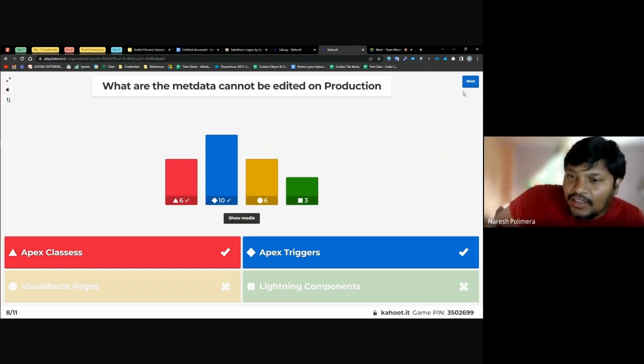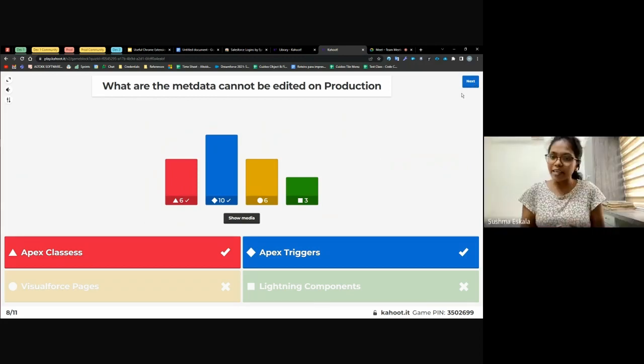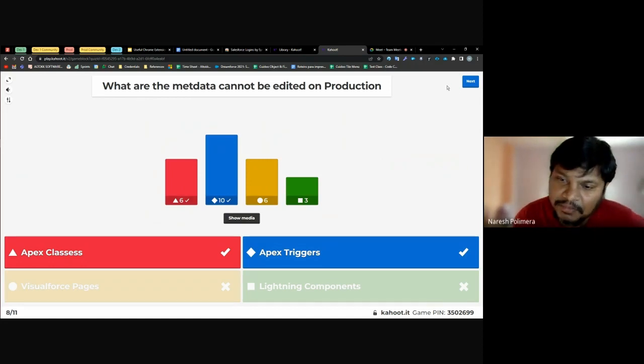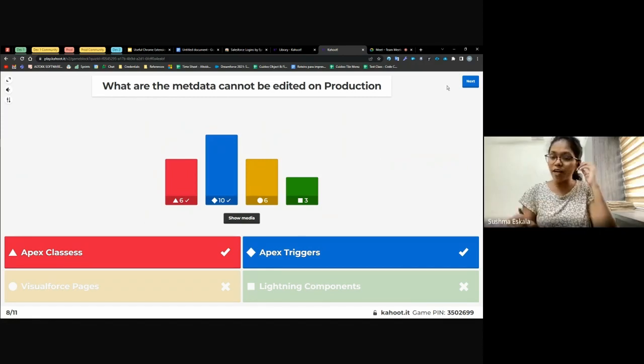No, Roshan, you cannot edit anything in the production environment. Even the Lightning components can't be edited. Nothing you can change except custom metadata. That's the only records we can add or delete. Exactly. No custom code can be modified.